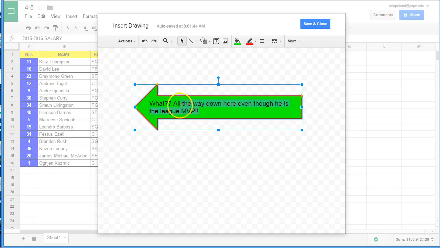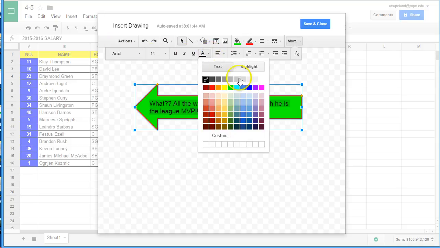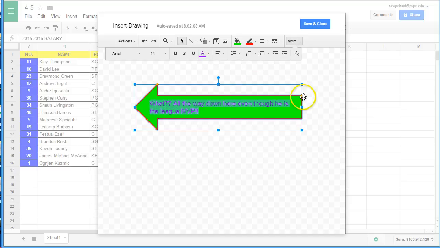Okay, let's select the text and let's change this text color. Notice I don't see anything to change the text color, but if you click on more, we get all the text formatting options. So I'm going to find the text color and change that to purple. Okay, that is not a great looking color combination, but we're going to work with it. Click on Save and Close.